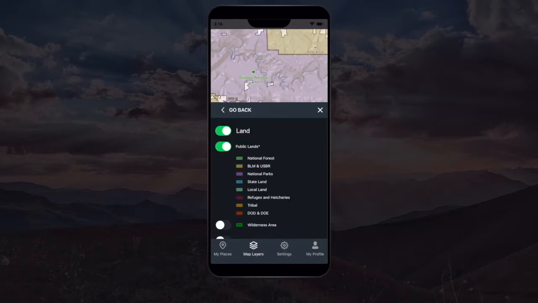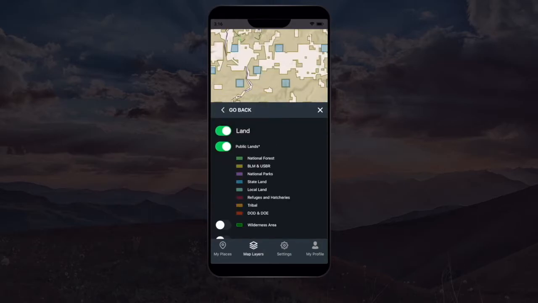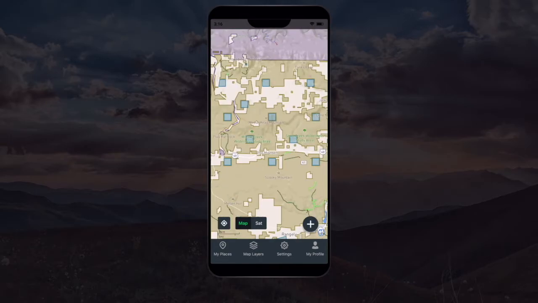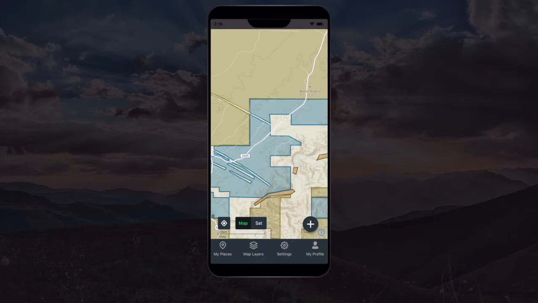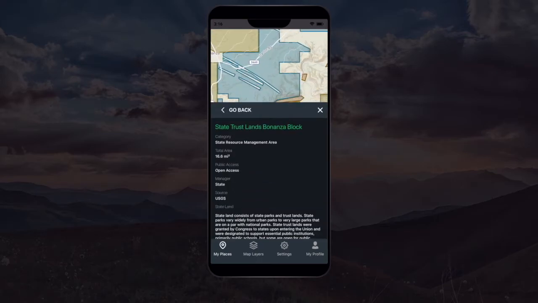Then we have state and local lands. Access and activities for both of these types really depend on the state, the city, or the county, but they're generally more restrictive than National Forest and BLM. As I showed before, tap the land parcel you're interested in on the Outly map, then Google the name of that specific area to find the latest details directly from a government source.